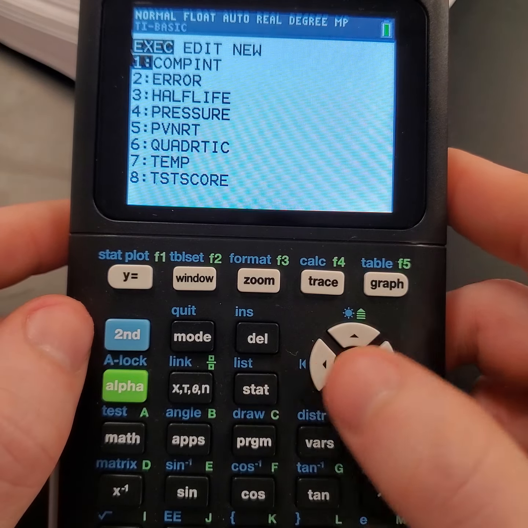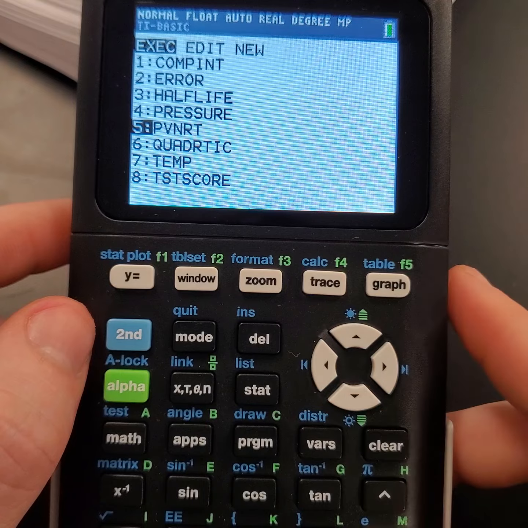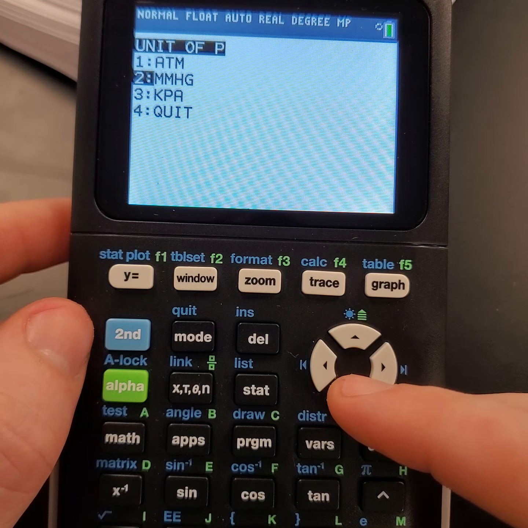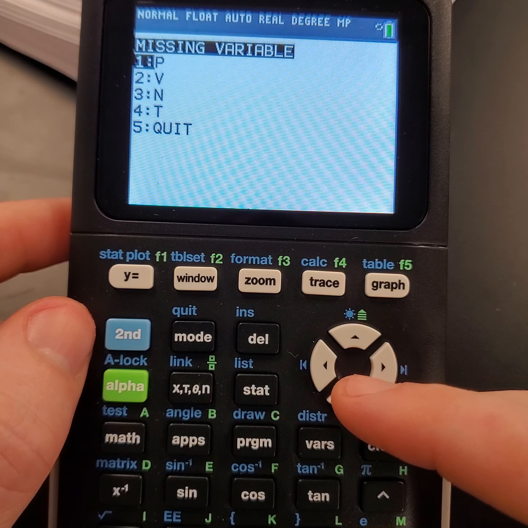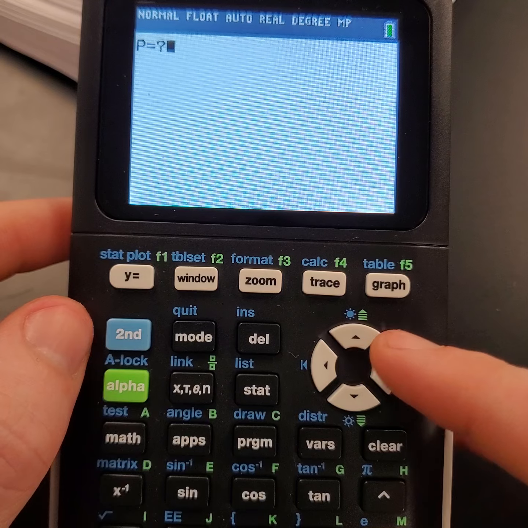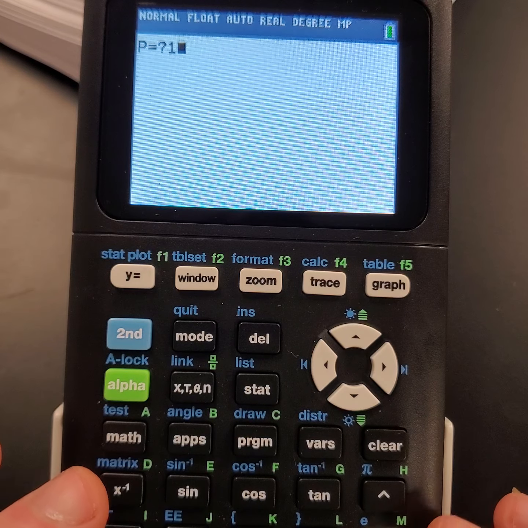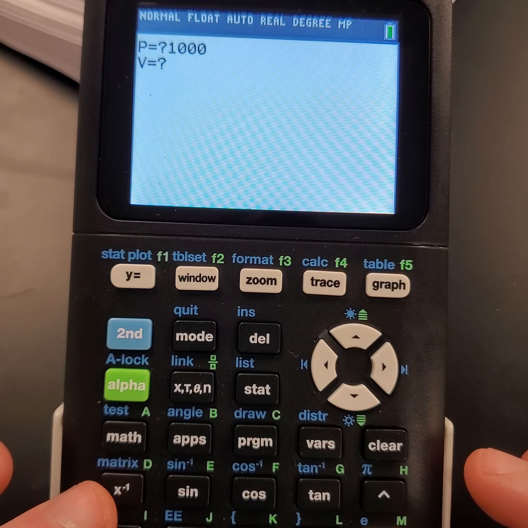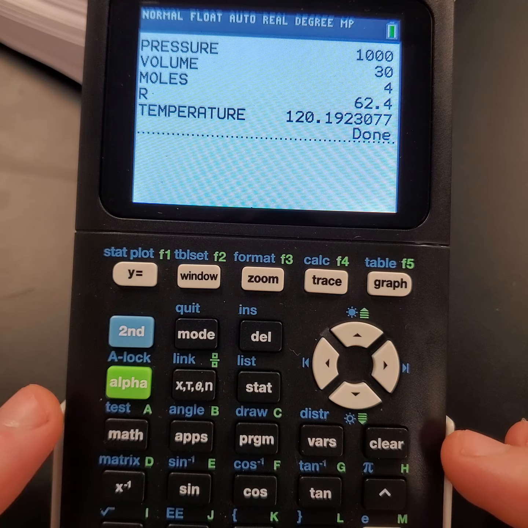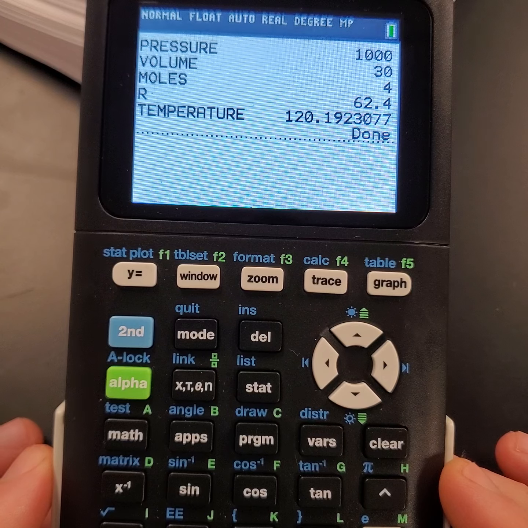Again, just to see how it works. Here we're prompted for that first menu. R has now been stored using the variable millimeters of mercury. Solve for temperature. Enter pressure. Enter volume. Enter moles. And the rest will just be spit out.